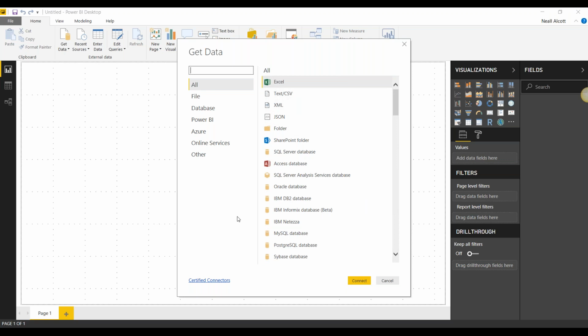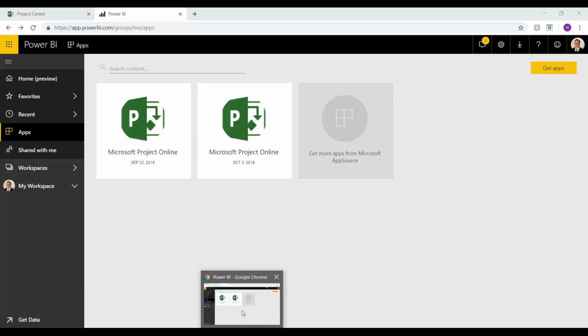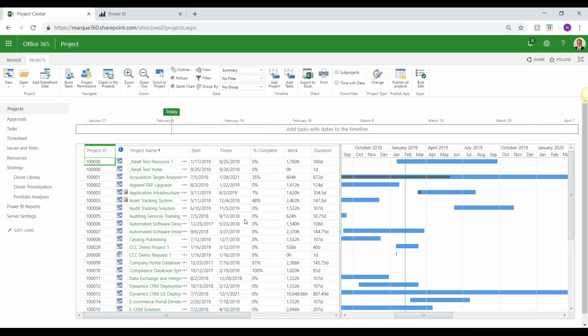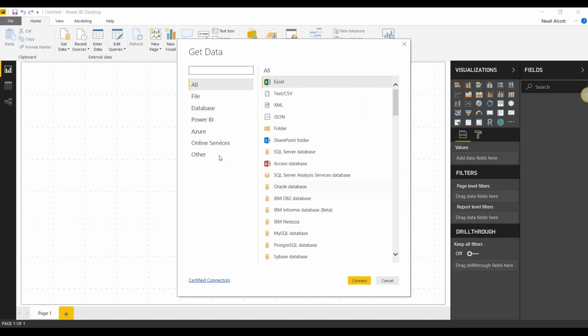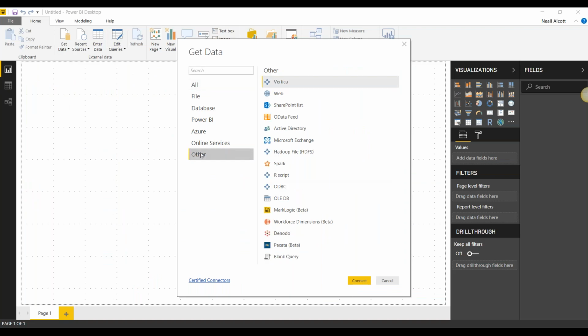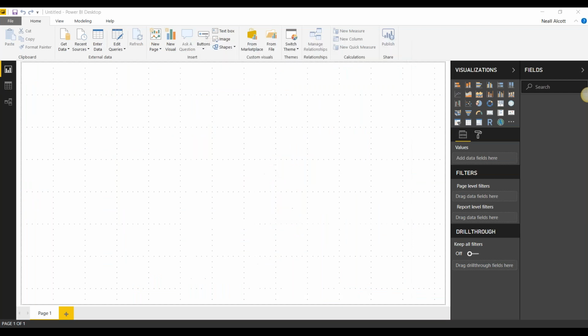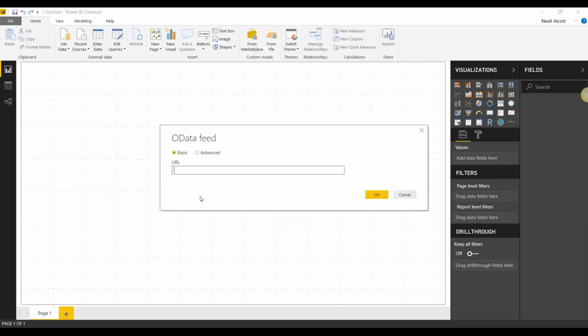Now, in particular, what I'm going to do is I have an environment for Project Online that has a bunch of sample data. So I'm actually going to use OData as a connection to pull data in from Project Online. So if I go back to here, I'm going to go down to other, and then you see the OData feed. And I'm going to go to connect to it. And here it's going to ask me for the URL to the Project Online data feed.